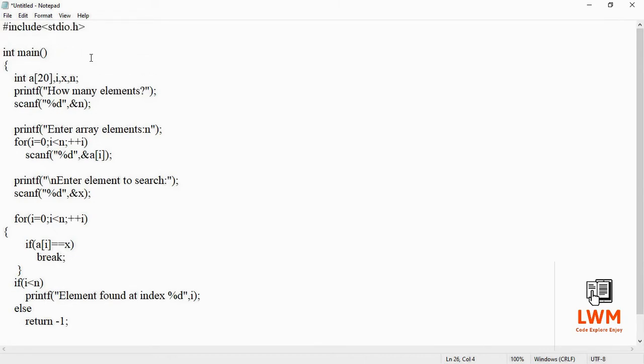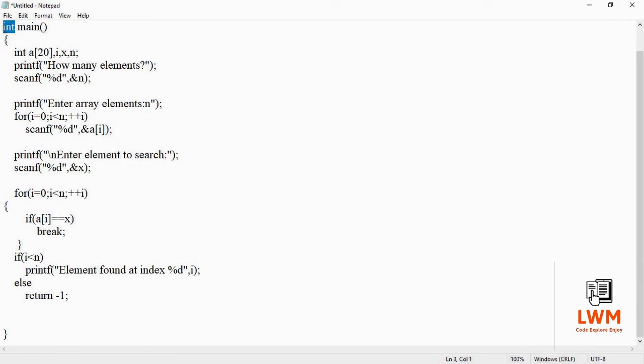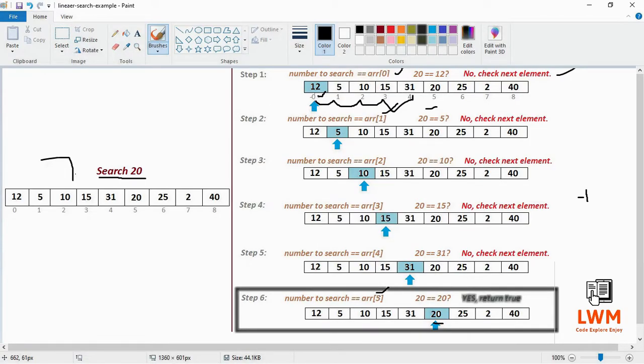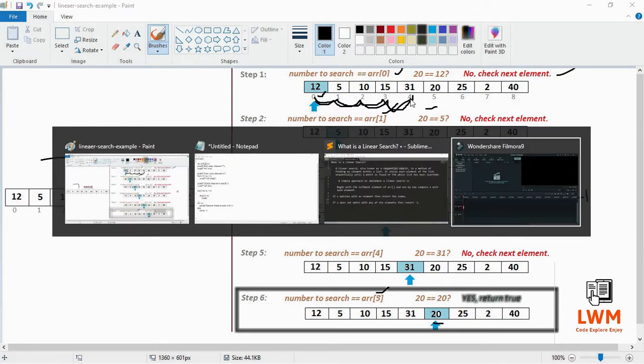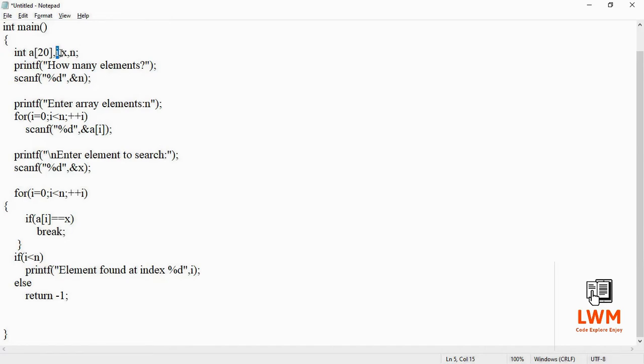This is the program for that. As you know, this is a header file which need not be explained, and the main function is of integer type, so we are returning a value at the end. We are declaring an array of size 20. This i is used for incrementing the index position values, since we need to compare the elements and increase the index positions to compare with all the elements if the element is not found. So for that we are declaring this i value. This x is the searching element, and this n represents the size of the array, how many elements are to be stored in the array.